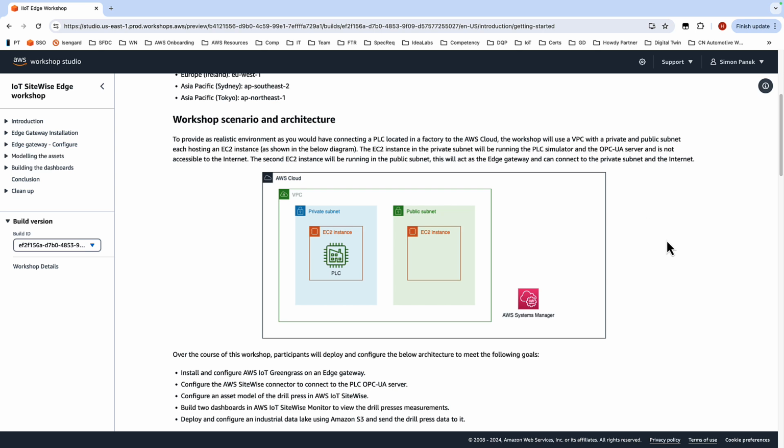Here we can see an architecture of the scenario that will be created. Again, we see the largest box is the AWS Cloud, and within it we'll be creating a VPC, so we'll have a secure network that's dedicated to our workshop. Then we'll have a private subnet containing an EC2 instance running and simulating the PLC, or programmable logic controller, and then in a public subnet, an EC2 instance where we will be deploying our edge gateway. And also within the AWS Cloud itself, we'll be taking advantage of AWS Systems Manager to access and perform functions and commands on the EC2 instance.